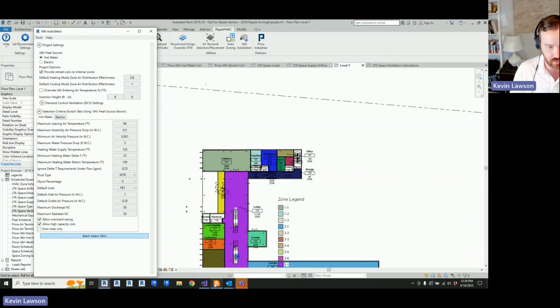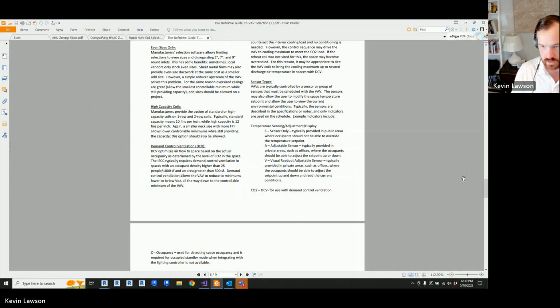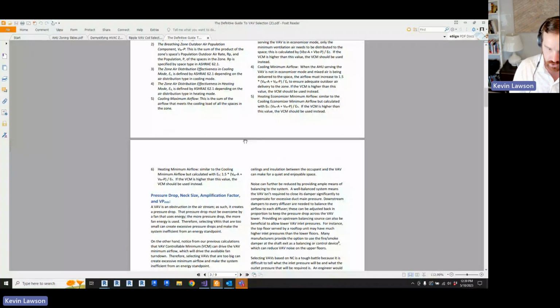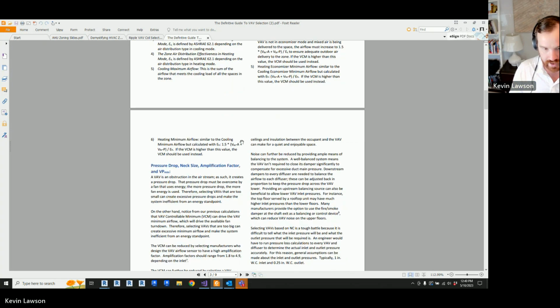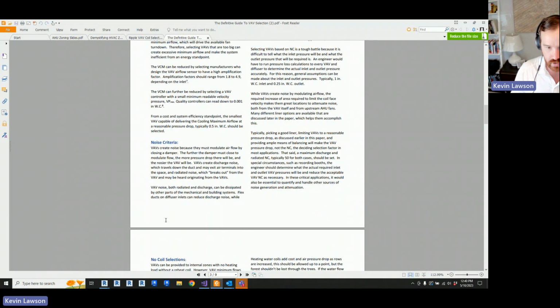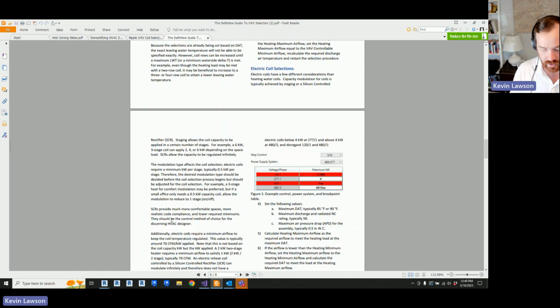So what this is going to do is follow the procedure described in this document. It's going to take all your space data, your loads, your ventilation information, your airflows, and it's going to call up to Price's online selection software, select the VAV, and then drop the family into the project. So all that takes a little bit of time. But then you should have the VAV selected.